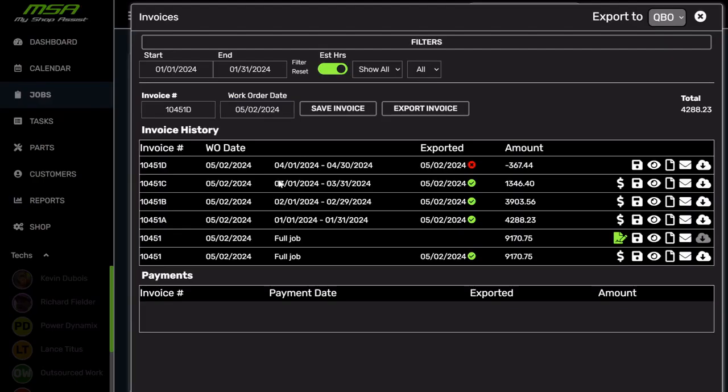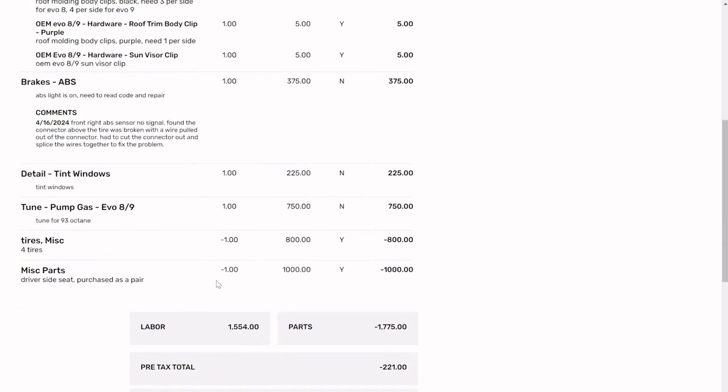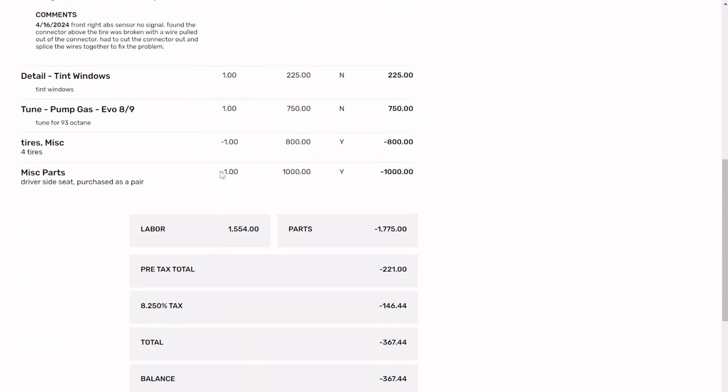What we do now in MSA is we track inventory at the individual job level. So if you change a quantity, when you make that change, we reflect that on the invoice. So now when we go to April and look at this, we took those parts away. We removed them off the invoice. So it's a -1 quantity. -1 for the driver's seat, -1 for the tires.